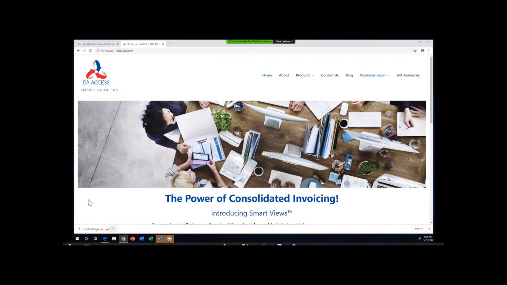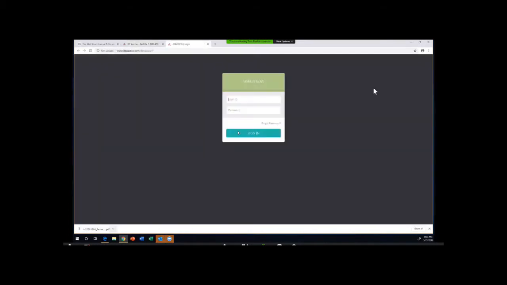So let me go ahead and take you through the portal as a customer. So you would go to customer login. And let me ask you this, can you see the presentation? Can you see it on screen now? Yes, we can. Okay, great. So we go to customer login, we go to smart views, and we'll do a quick login with the demo credentials here.